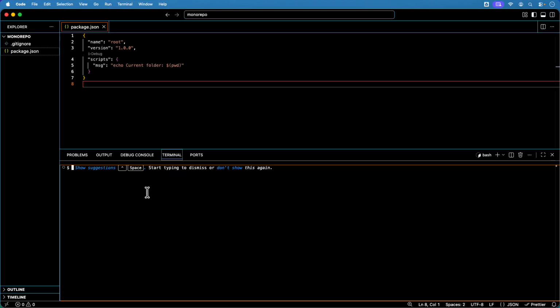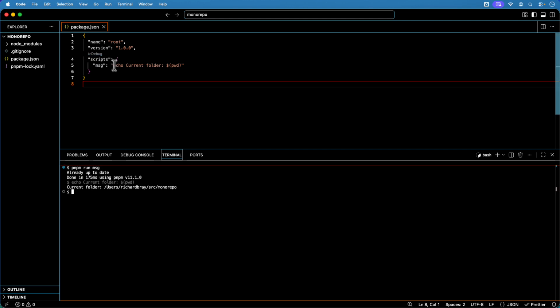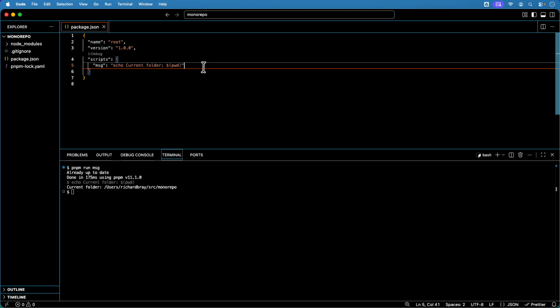Hello and welcome back. So a quick recap on the last lesson. We started to create our monorepo by creating this package.json file, and it had a single script item in it, and we could run that by doing a pnpm run and then the name of the script, msg, and it ran this echo current folder command and printed out the present working directory.